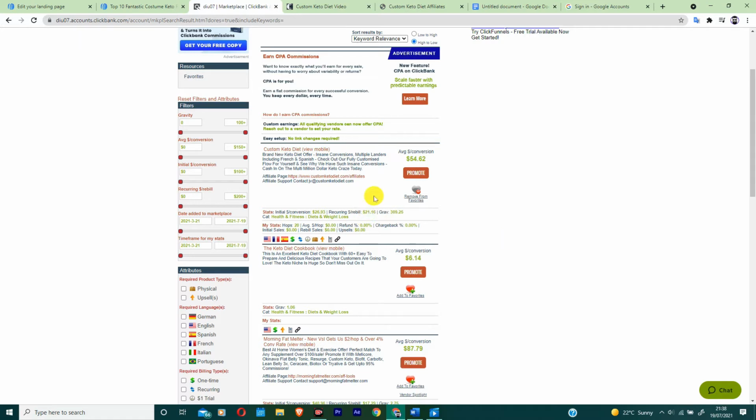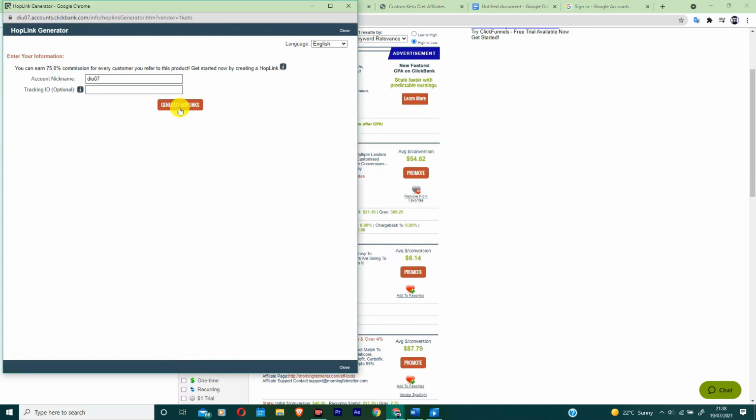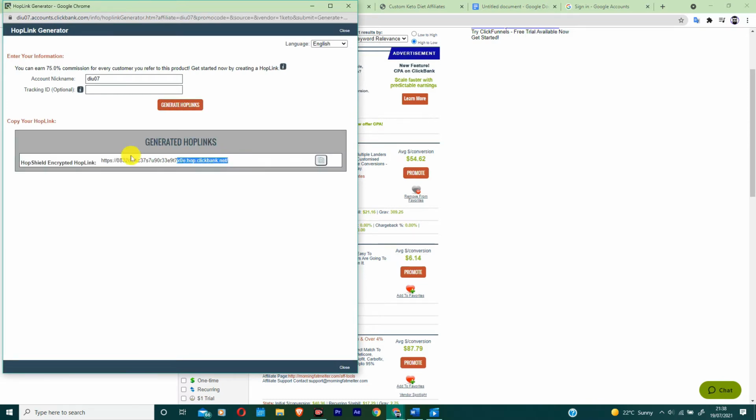So now once you're happy with your product, once you're satisfied with your product, what you want to do is click on the promo button to generate your hop link. As you can see, then you want to click on generate hop links. It will give you a hop link.